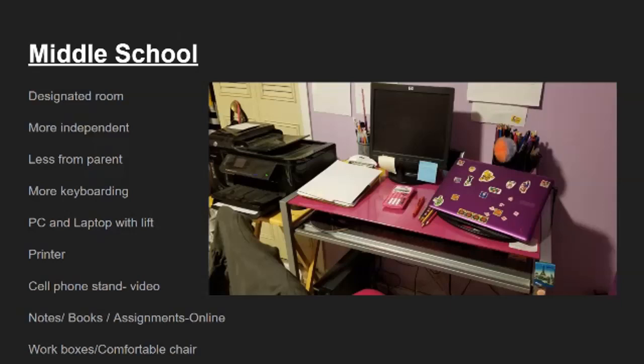And then you'll see a printer because they're printing out a lot, whether it's an assignment, activities, homework, or something else. They can also use that to scan things, as well as the cell phone stand, which I don't have sitting on the desk, but we use it because they're doing video for school and sending it in on the different platforms. There are also work boxes and things like that you can set up anywhere by the desk so that they'll have their books there. It could be a book stand or anything that will house their books, their notebooks, and things like that.